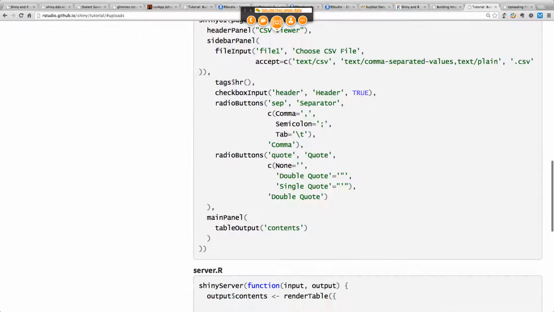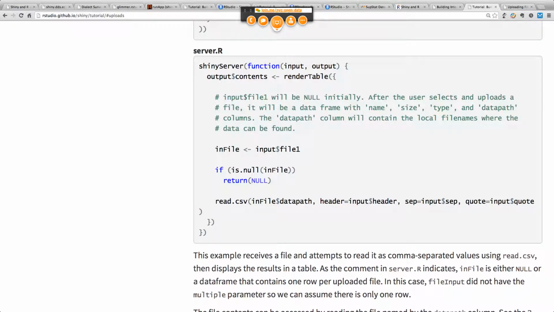How about the server file? That's your inFile equal to input $ file1. File1 is the first element in your function call. You're saying if the file is empty, return nothing. If you have the file, you run the function called read.csv based on the path, header, separator, quotation mark. So when you do the exercises, you don't need the header part, separator part, quotation mark, because you can set defaults: you have header, you have separator as comma, and you have quotation mark.